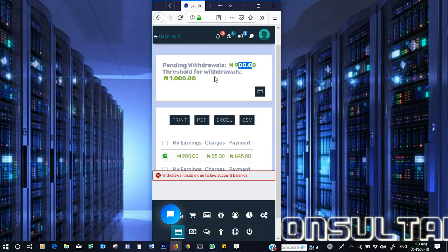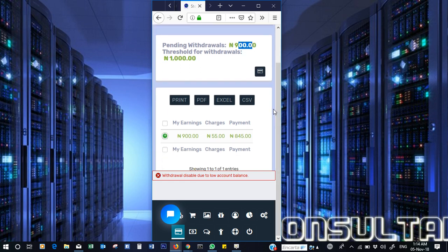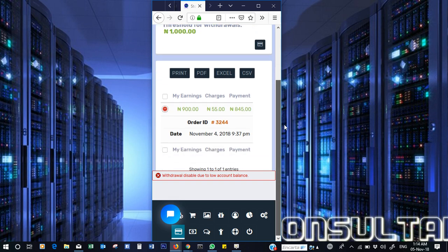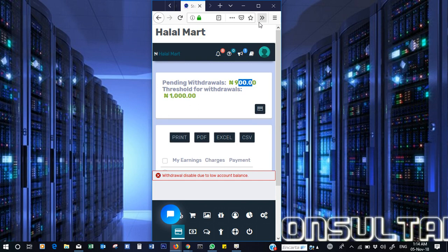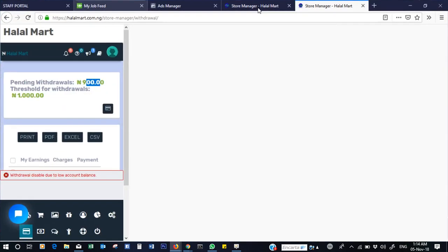When you make more sales, for example another 200 naira, you'll have a total of 1,100. Then you'll be able to withdraw everything at the same time. There's no limit to withdrawal, but you must have above 1,000 naira before you can proceed. If you have more than 1,000 naira here, you will see a button that you click for withdrawal, and then the admins will process that and fund your account. So that's that about fulfillment and withdrawing from your dashboard.